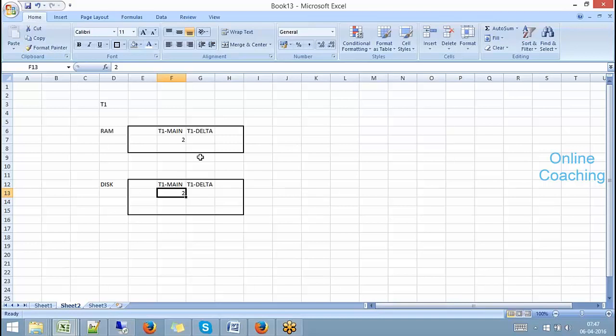Now the question is, when the user is inserting records, why am I writing to delta and then moving it to main? Why don't I write it to main directly? When I'm inserting records, why is it that I'm writing records to delta then moving them to main? Why don't I write records to main, similar to row store? Exactly.